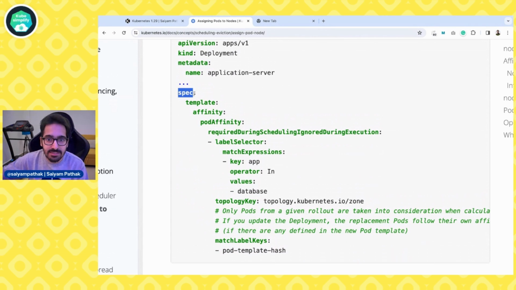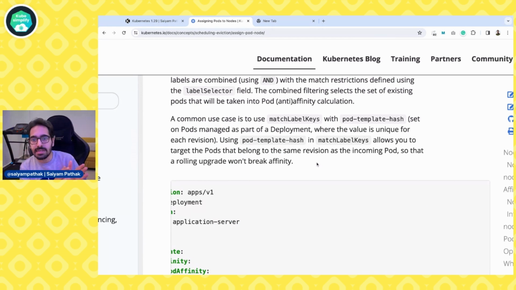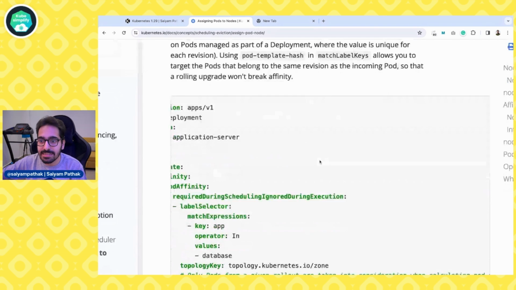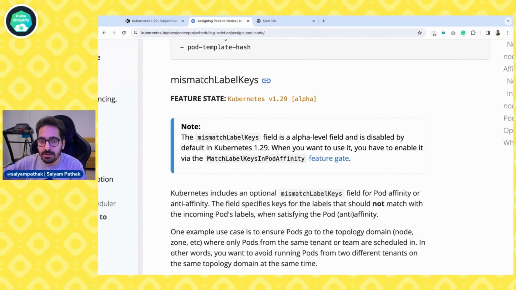So in the spec section of the deployment, you can define in the template the pod affinity, and in the pod affinity, you will be able to define the match label keys. And in this, the match label keys are set to pod template hash. So using the pod template hash and the match label keys allows you to target the pods that belong to the same revision as the incoming pod, so that the rolling upgrade, so when you do the upgrade, won't break the affinity.